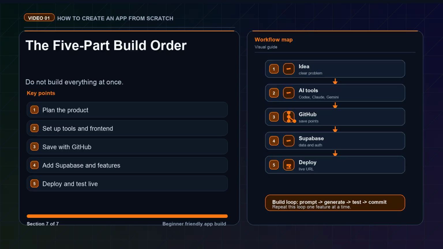Here is the build order for the whole series. First, plan the product. Second, set up the coding tools and build the front end. Third, save the project with GitHub. Fourth, add Supabase for database, login, and task features. Fifth, deploy and test the live app. This order matters because each step depends on the previous step. In the next video, we will set up the coding workspace and build the first screens.